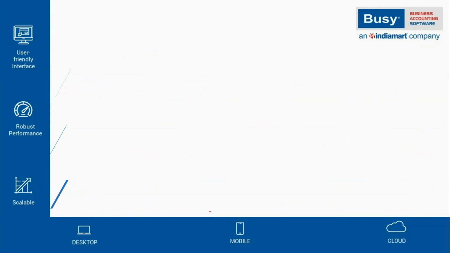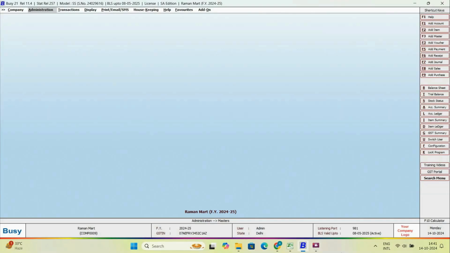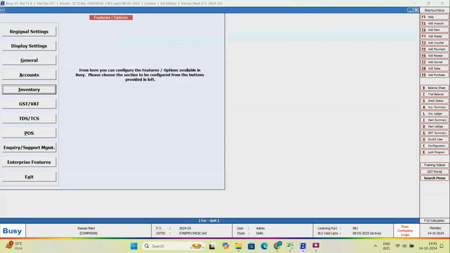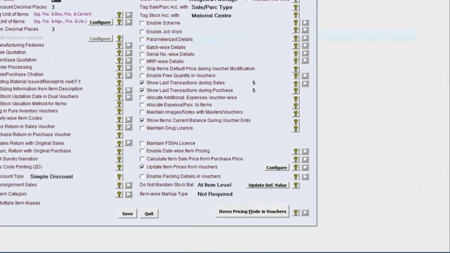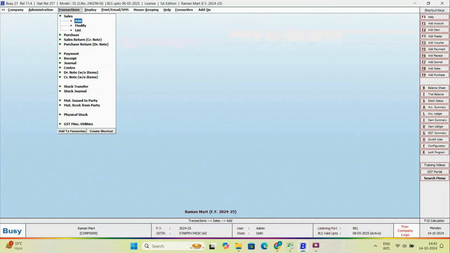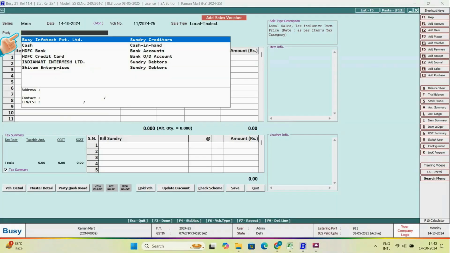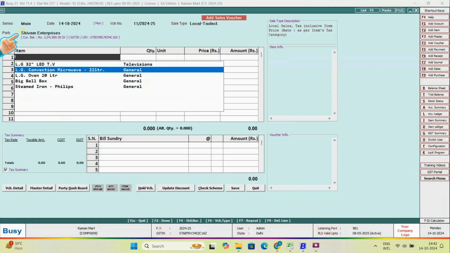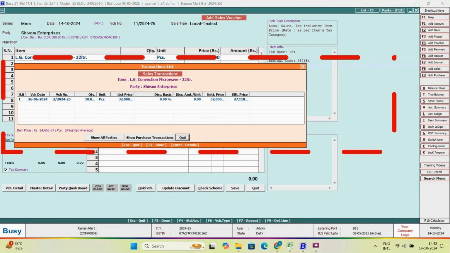Let's see how. First, go to the Administration, Configuration, and Inventory tab. Here, enable the Show Last Transactions During Sales Purchase feature. After this, when a voucher is added, the last transactions of the selected party will open item-wise. This way, you can view when and at what price the last sale purchase was made.